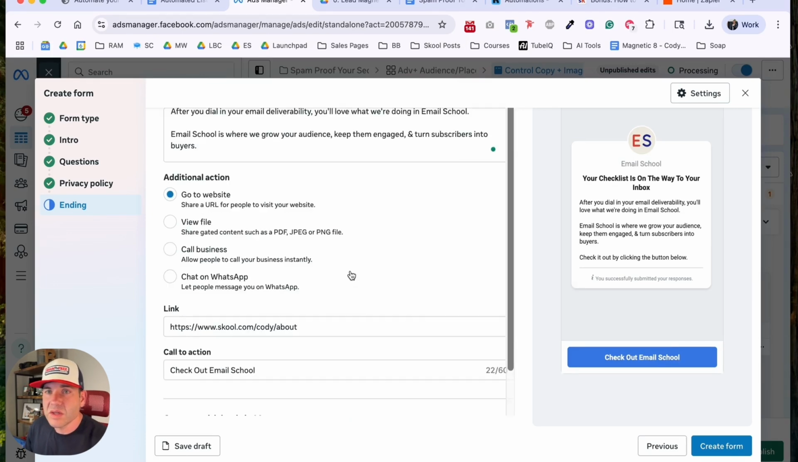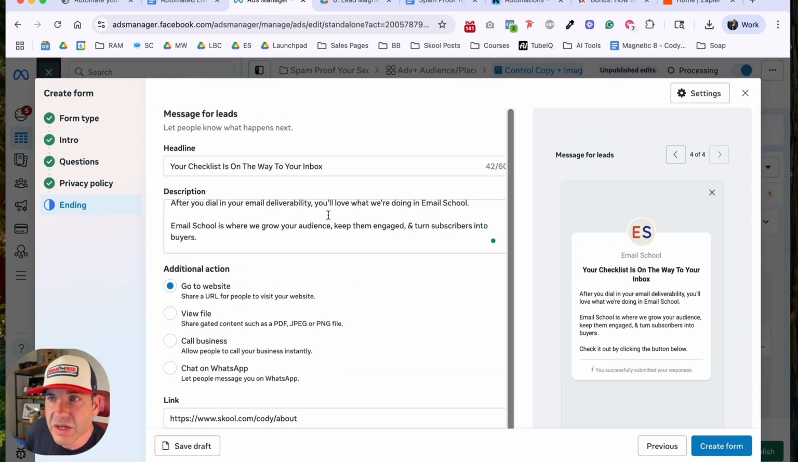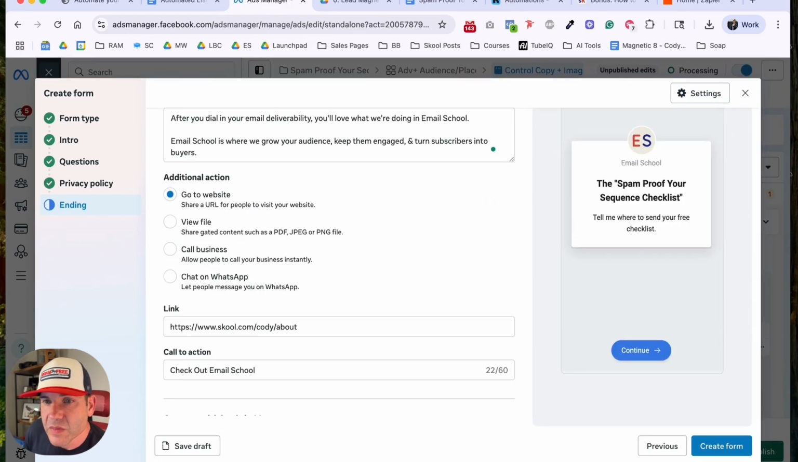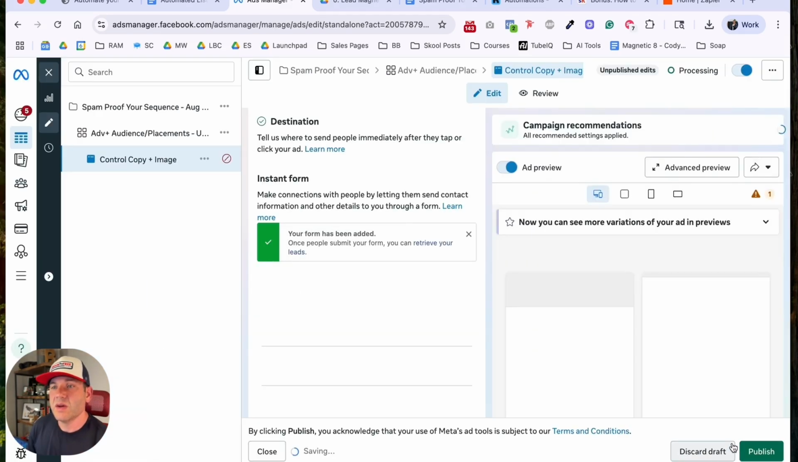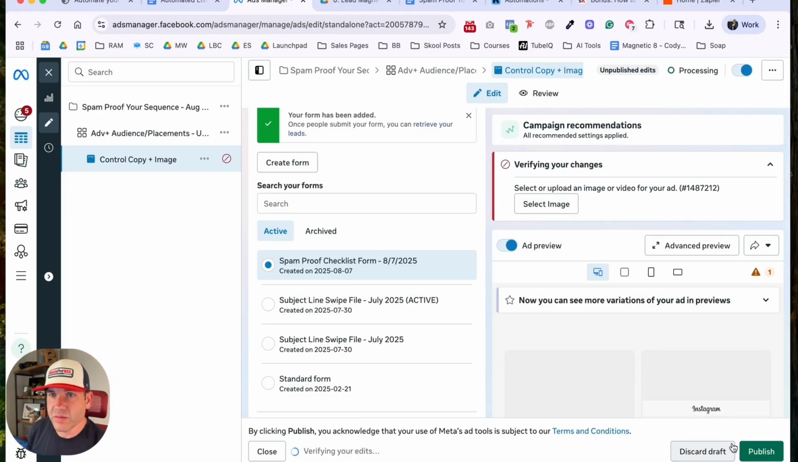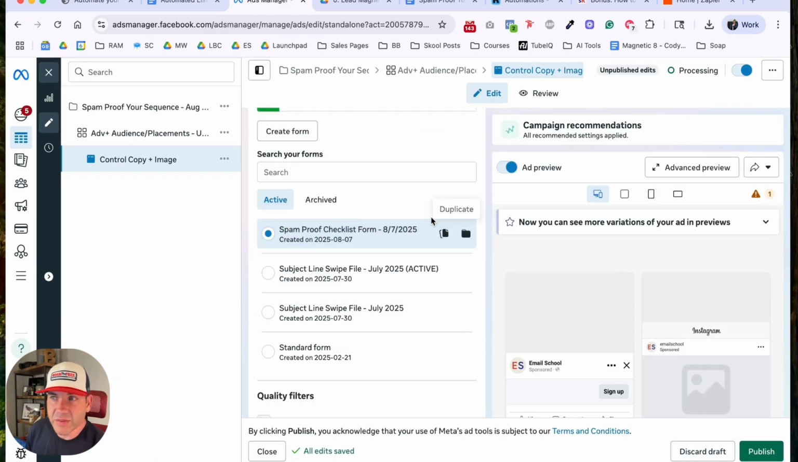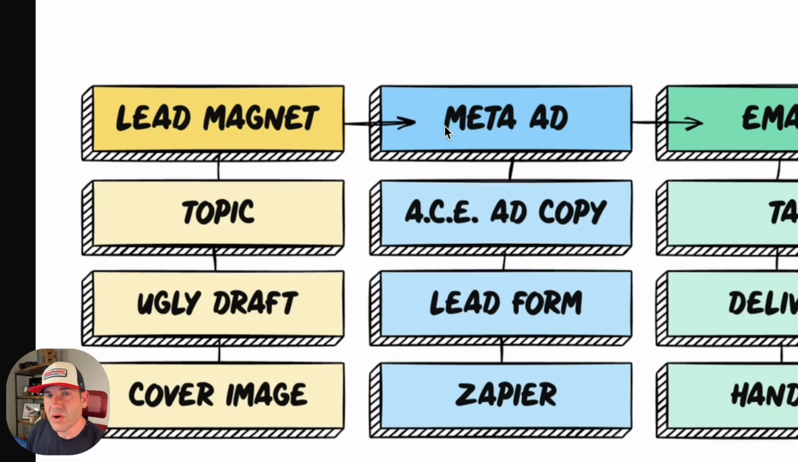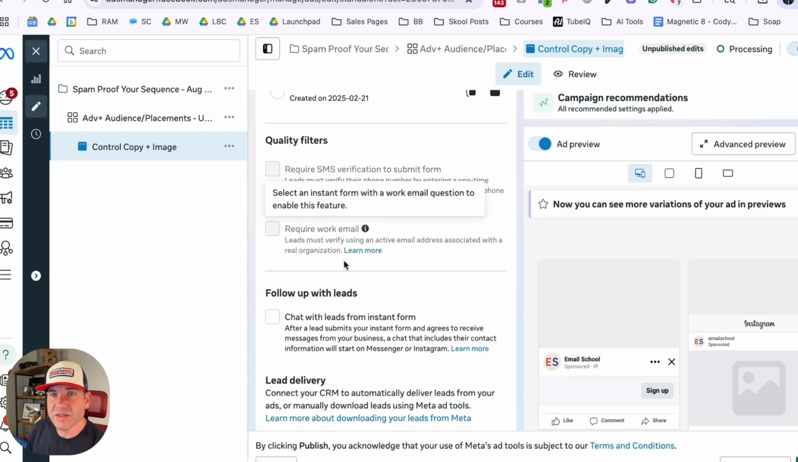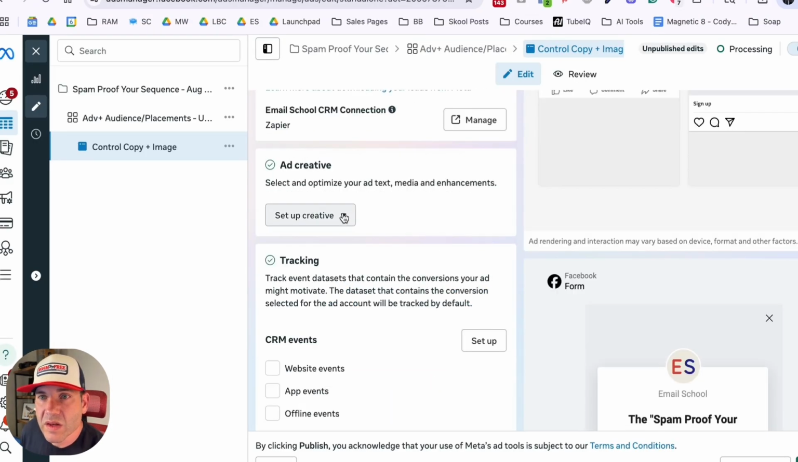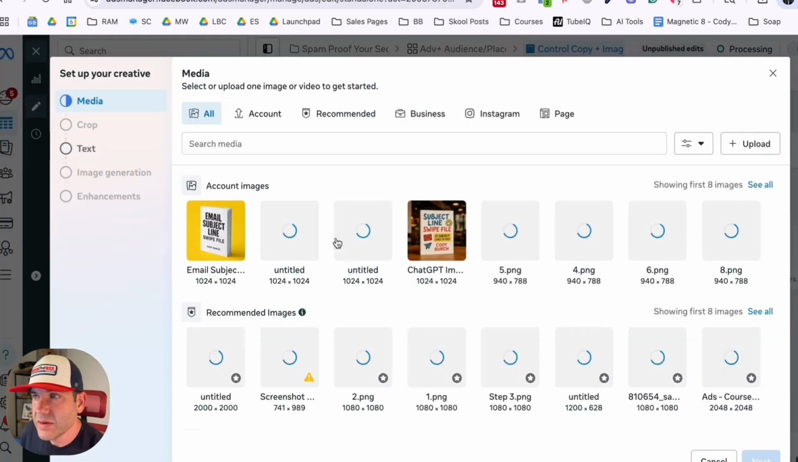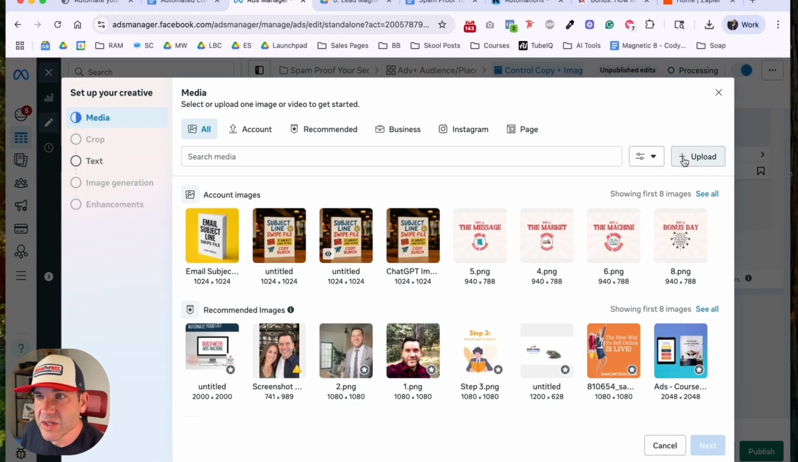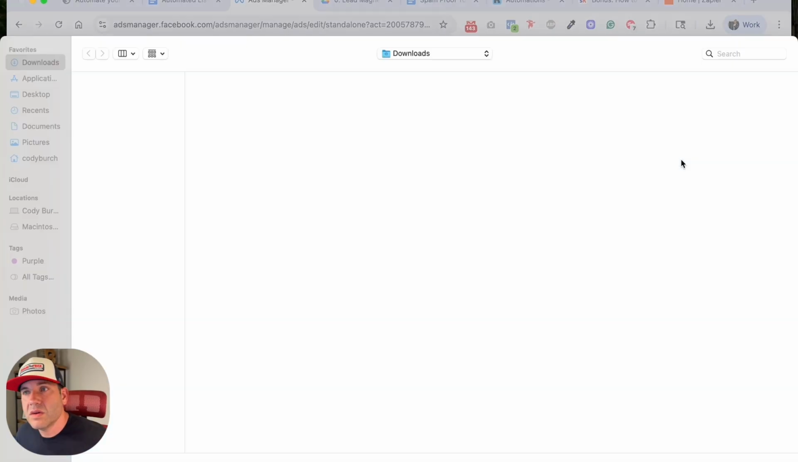And that's it. So I'm going to glance through for any kind of typos real quick. Cool. Looks good. Now we click create form. And I now have a form. So your layout may look a little bit different than mine, but now I've got my form created. And so if we go back to our map, we got to write the ad copy. We got the form done, and I'll show you how to set up Zapier here in a second. So for ad creative, set up creative, an image ad. And I'm going to add the image that I just saved from ChatGPT.